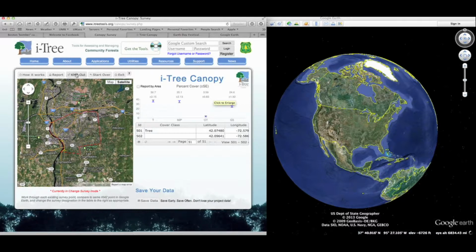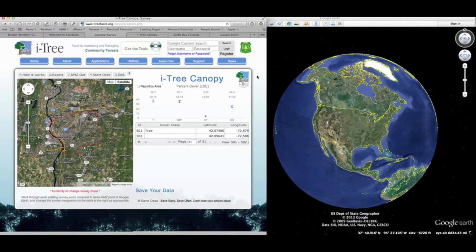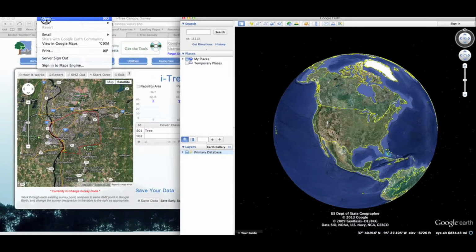My next step here would be to export that information using the KMZ out file, and what that will do is export that file. In this case we're going to export the file name Springfield, and it'll save it on our hard drive. Once that step is completed, we can then go over to our Google Earth window, and we can go ahead and open up that file in Google Earth.